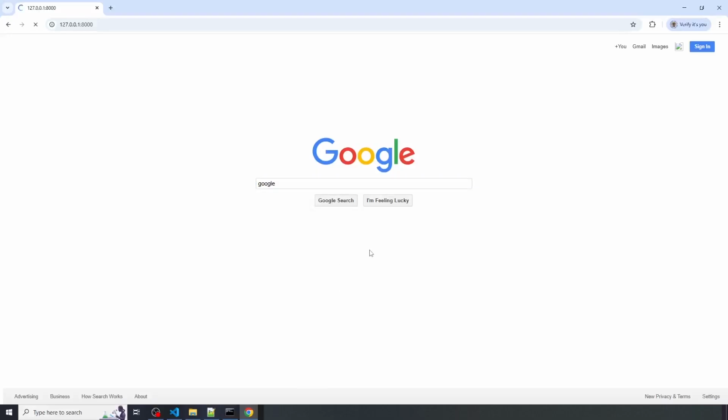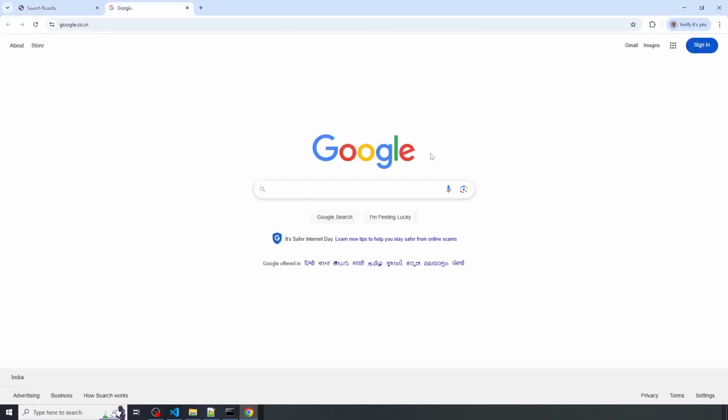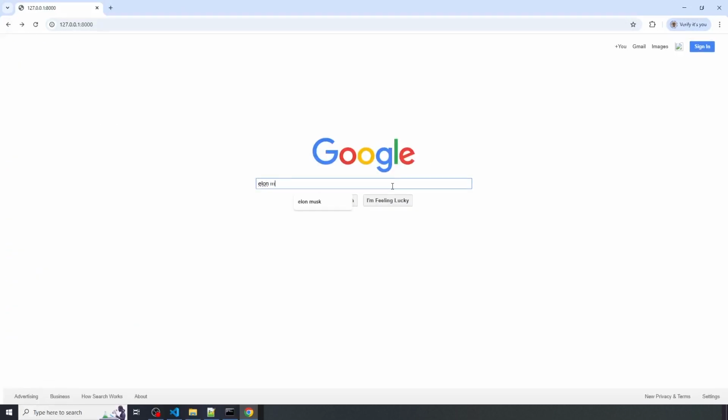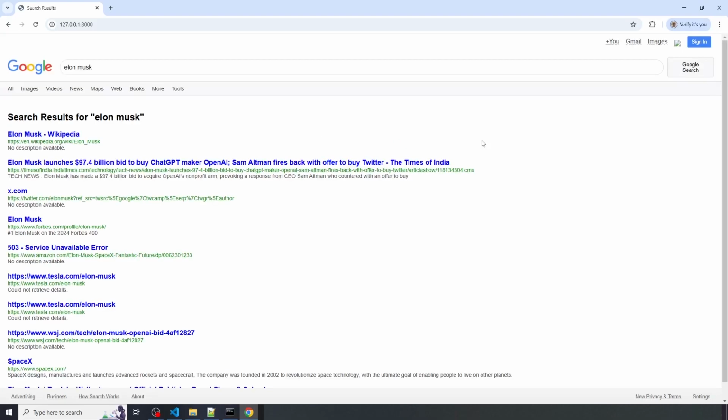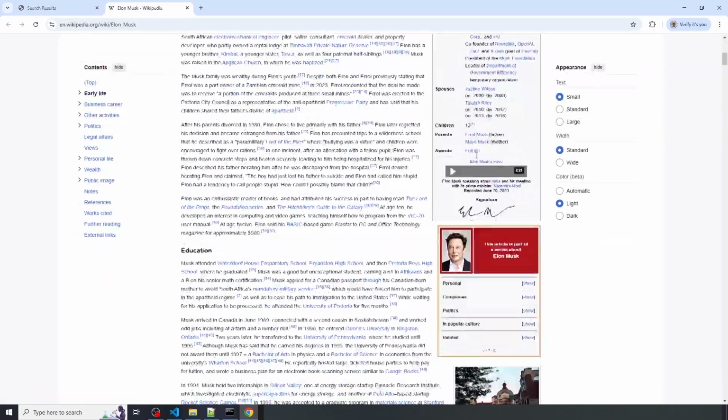Let me type Google and hit enter. We got search results on the next page with title, description, and link just like the Google page. Here you can see. You may click the link to open the page. Now I'll try Elon Musk. Here you got the results. Also, these search keywords are stored in the database with timestamp.